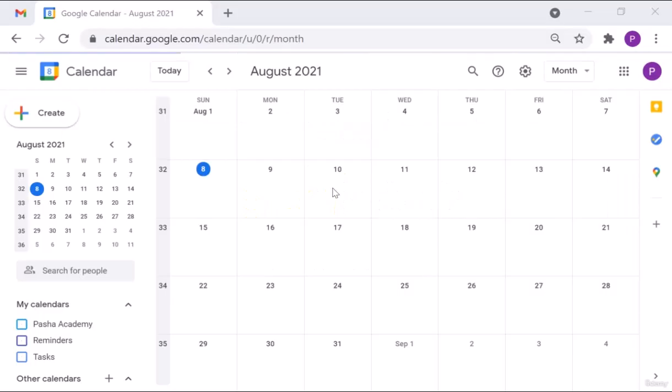Hi, I will talk about the advantages of Google Calendar. 1. Google Calendar in the cloud means you can access it from anywhere. You don't have to download or install anything on your computer or phone, and you can access your calendar from anywhere at any time.